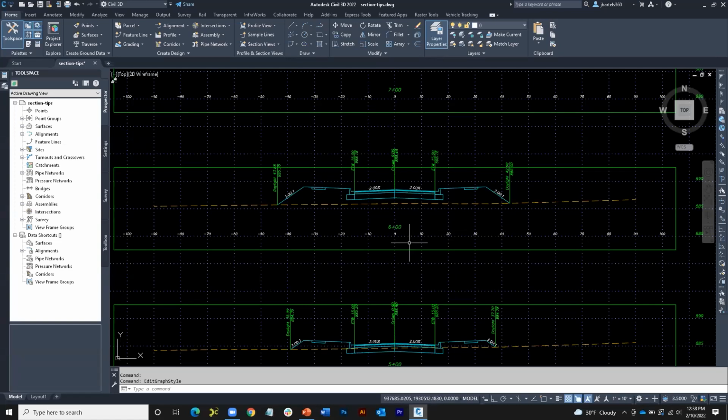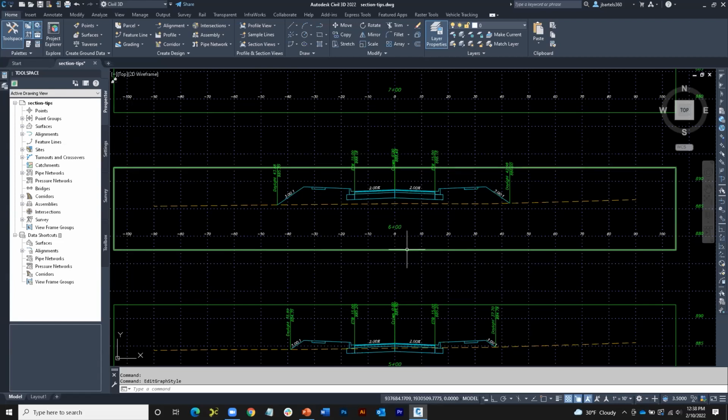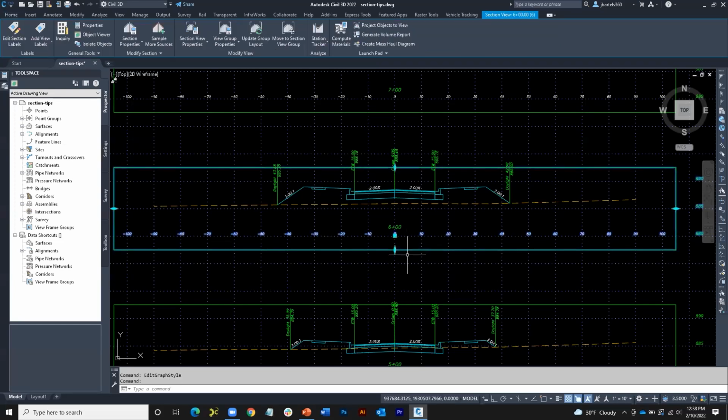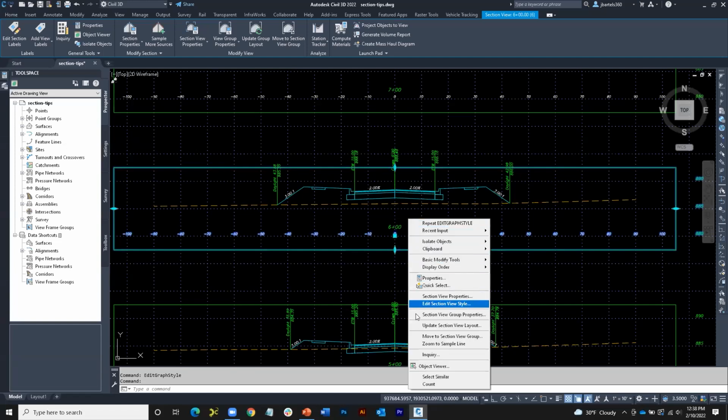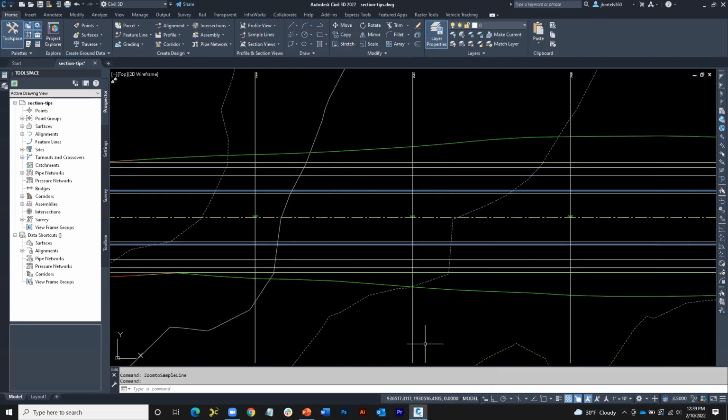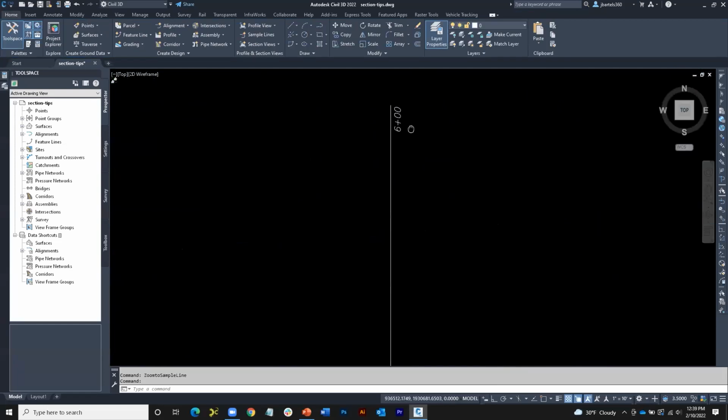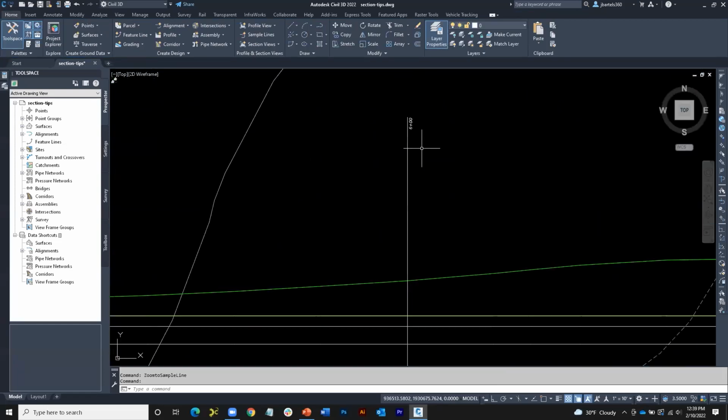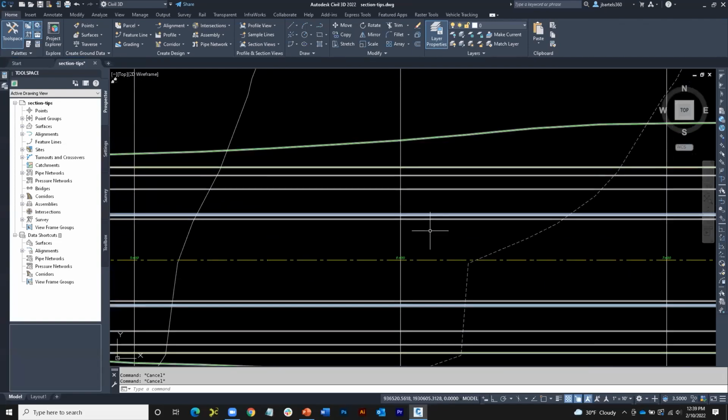Civil 3D makes it possible for us to jump from the section views to the model or to the sample lines, if you will. If I select the section view as an example and right click, there's an option here, Zoom to Sample Line. And I can see that takes me right to that sample line at station 6+00. We can also do the reverse.